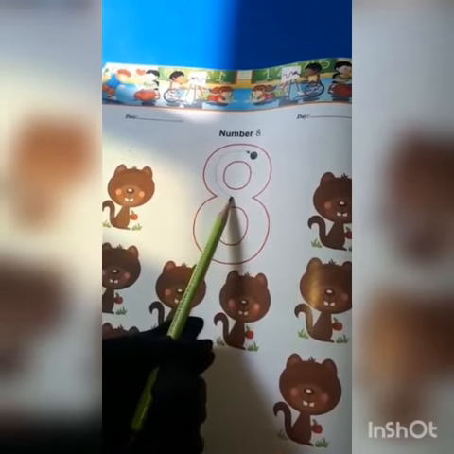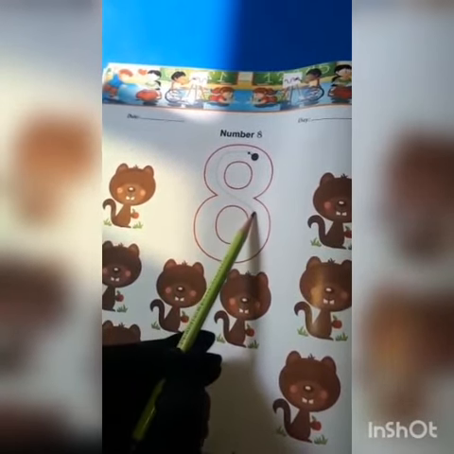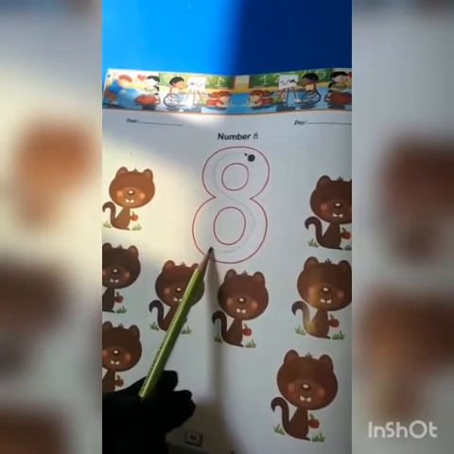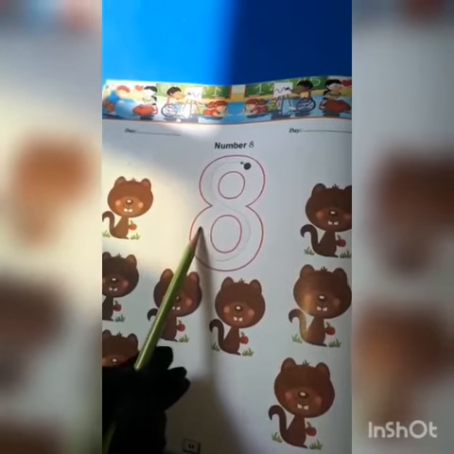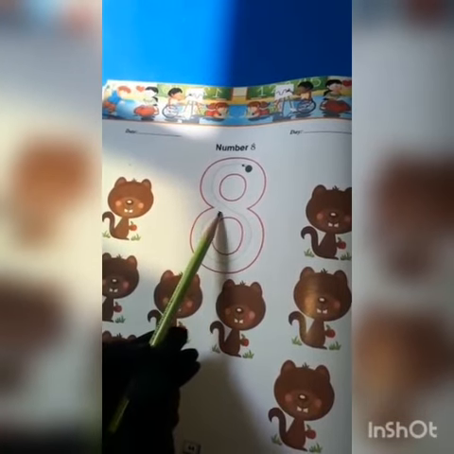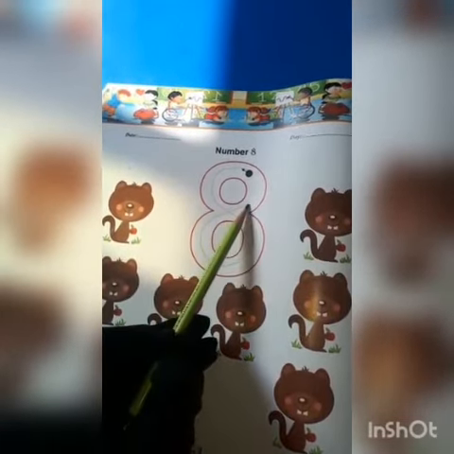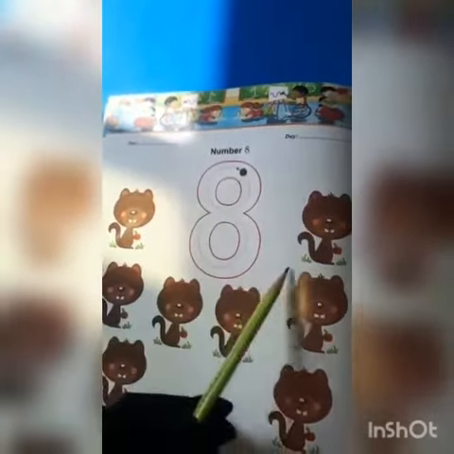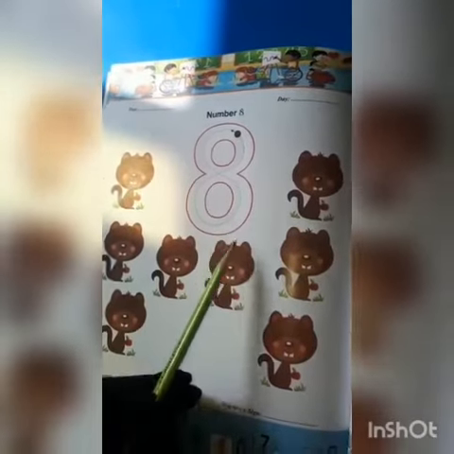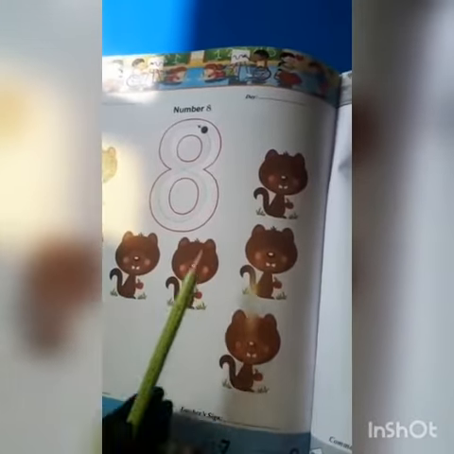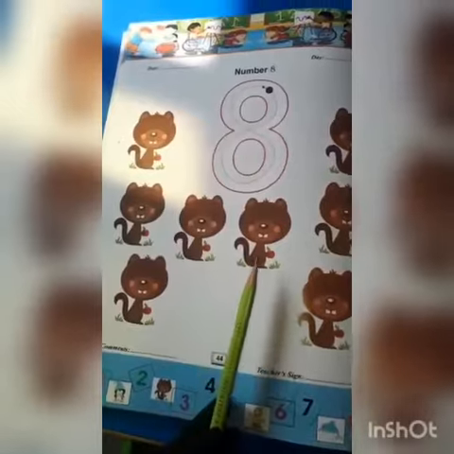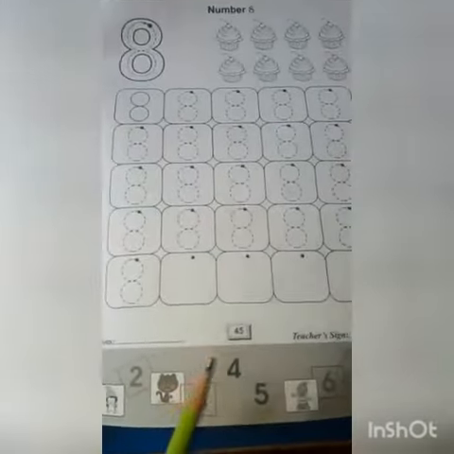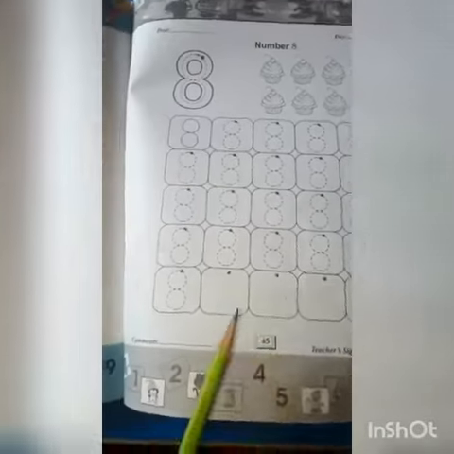Round, round, round, round, and stop. Number 8. How many mice are there? 8 mice. Okay, students, look here, page number 45.